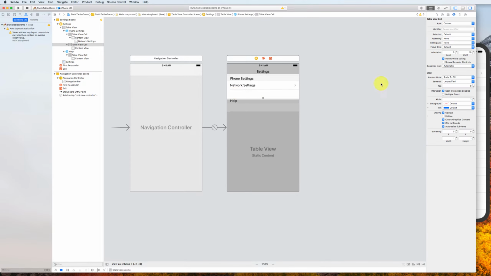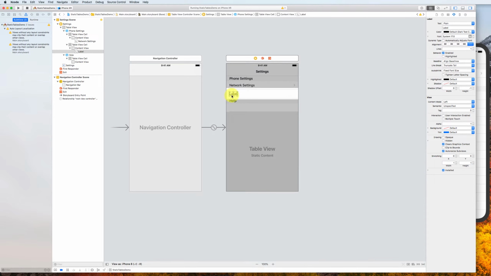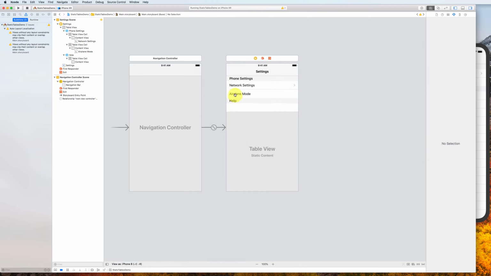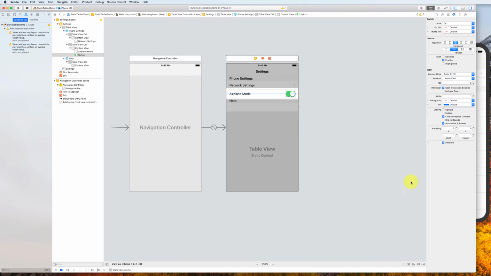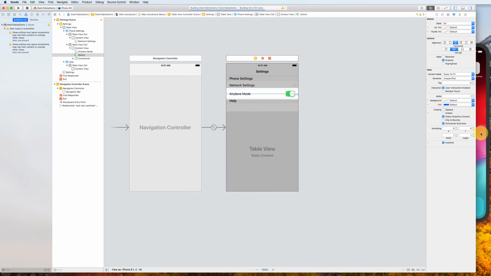Let's add, for example, airplane mode. So we go here and I'll name it airplane. Are you in airplane mode or not? In that case, we'll need a switch. Here it is. Add a constraint, and we just make it vertically centered, and we run it. You'll see it will look like this.